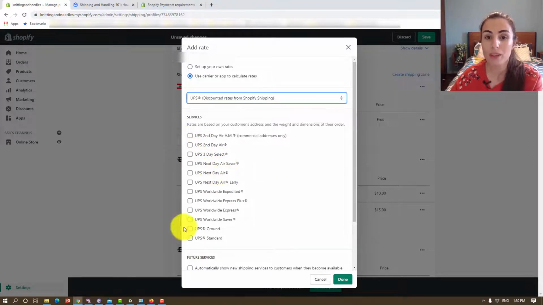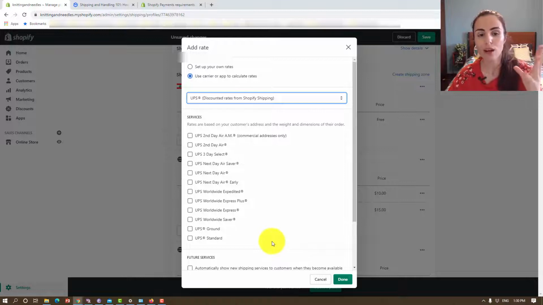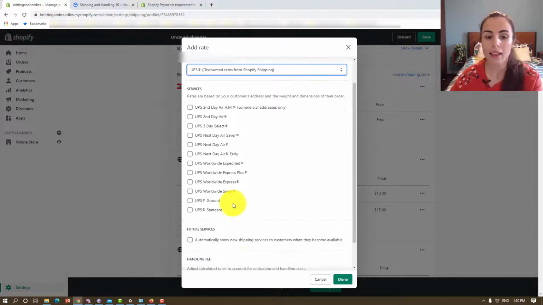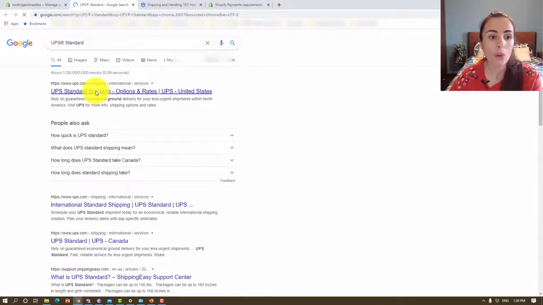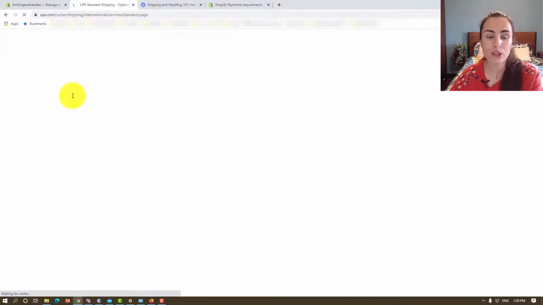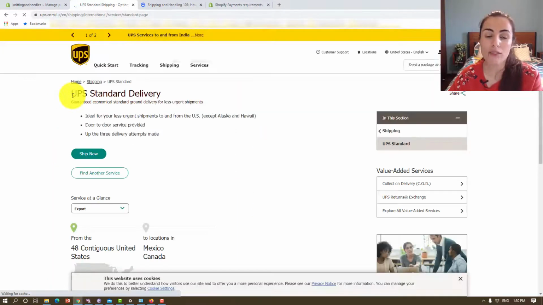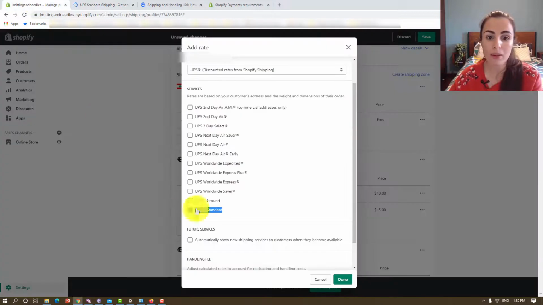In here, you specify the services, and as I said before, this is very related to what kind of contract you have with your shipping company. So you can specify which service you want. Let's say I want to prefer UPS standard. If you want to know what UPS standard is, you go to Google and try to understand what the UPS standard shipping conditions are and what services they are offering, so you can specify which one of these fits you better.